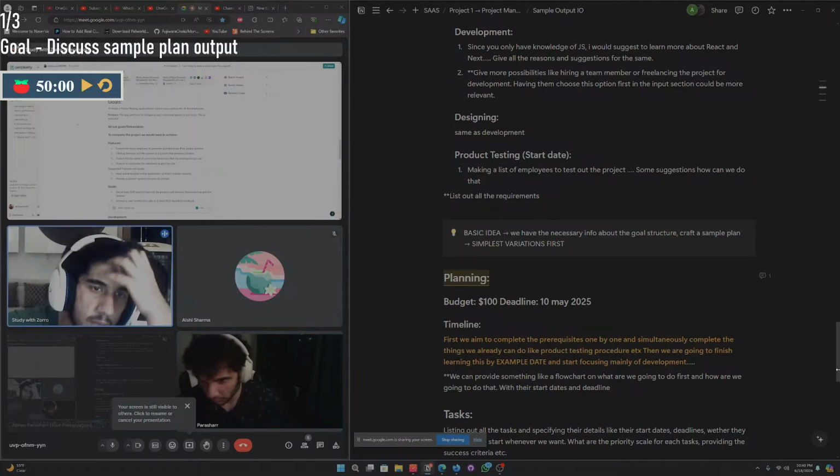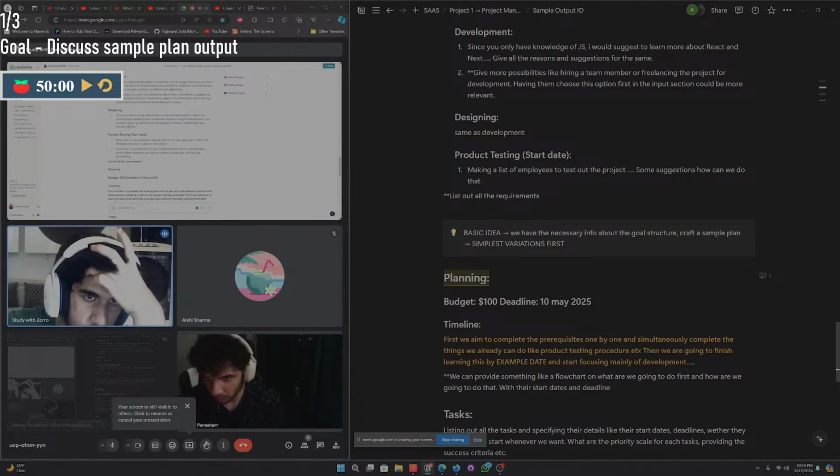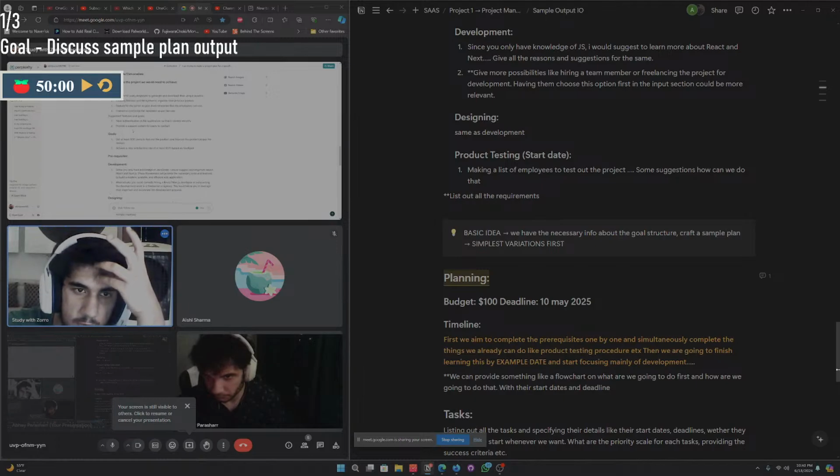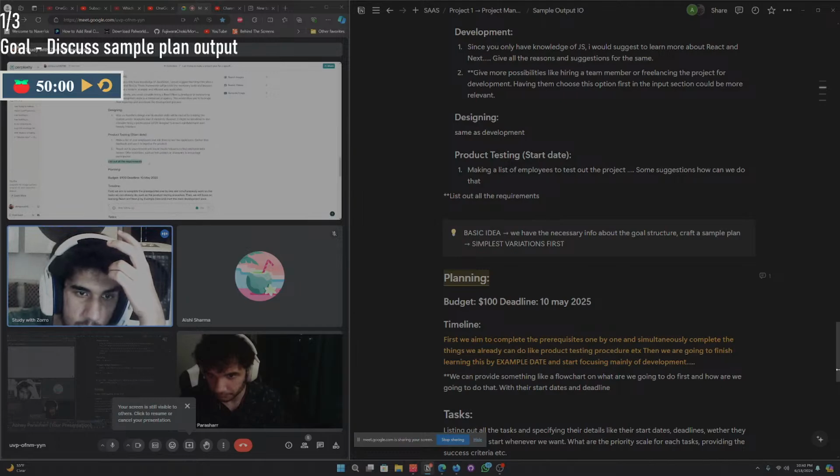The structure is being followed, but all the suggestions I've written, like list out all the requirements, it is not generating.